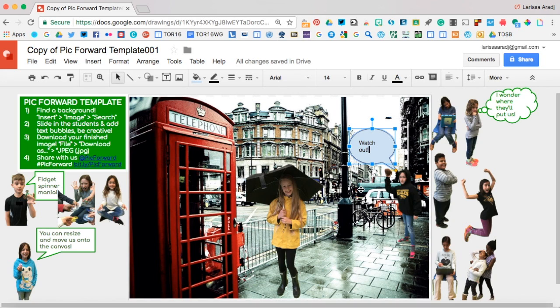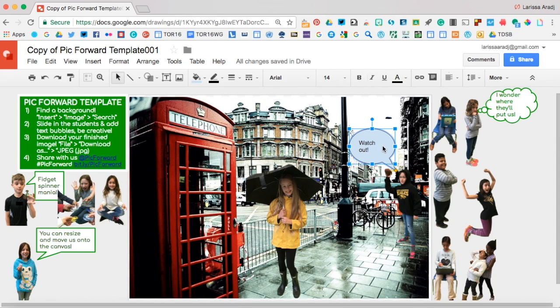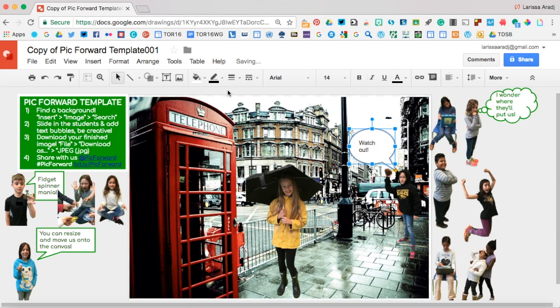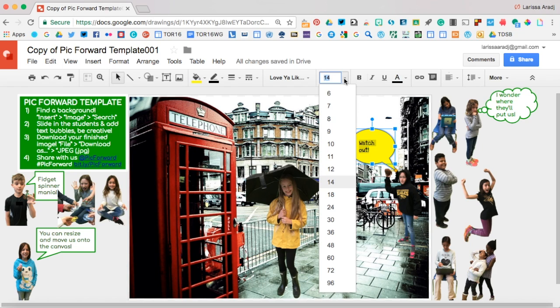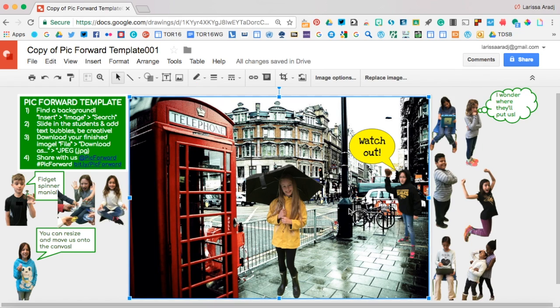Okay. Let's say you don't like the color of this speech bubble. You can click on it, click on the fill color paint can, and change it to maybe white or even maybe red. Totally up to you. The sky is the limit on how you want this to look. You can highlight the words and change the font. If you want to make it bigger so it's easier to read, you can do that. You can even center it to make it look more clean.